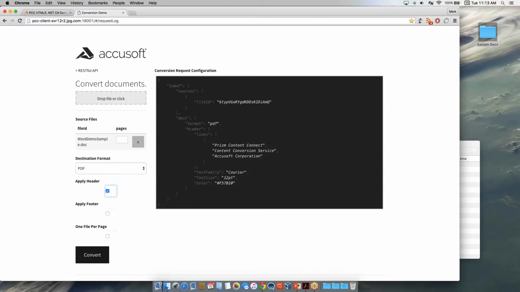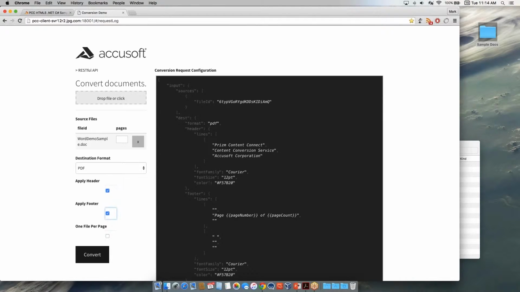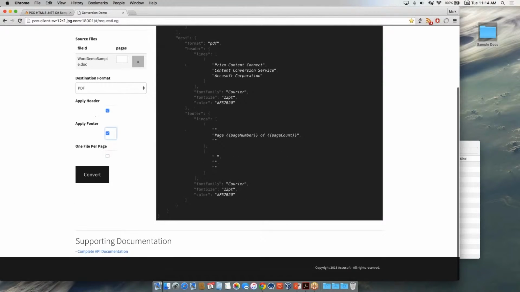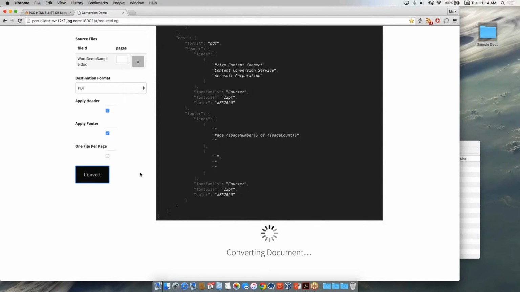Here is where the header gets inserted into the code. This first line here would be positioned left on the document. This line would be positioned center, and this line would be positioned to the right side of the document. And then footer, very similar code. Again, here I'm just going to insert some dynamic page numbering. So it's going to do a page count, page number of page count. And once I have this set up, I'm going to go ahead and click the convert button.